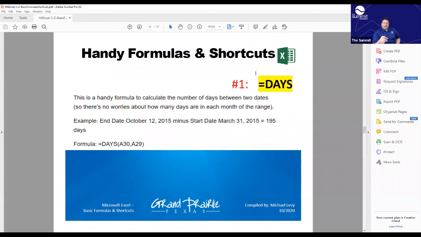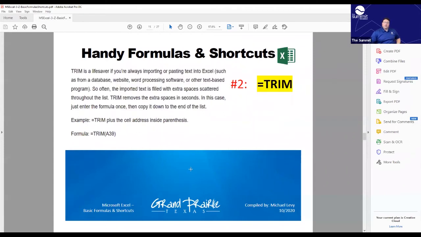If we do equals days, A30, which is October 12th, comma A29, we want these two cells, we want to know how many days. Then you're going to get the number 195. There's 195 days in between October 12th, 2015, and the start date of March 31st, 2015. So that's days. That's one way. That's a nice little formula that you can use to get the count of how many days are in between two dates. Then we've also got number 2, which is trim.